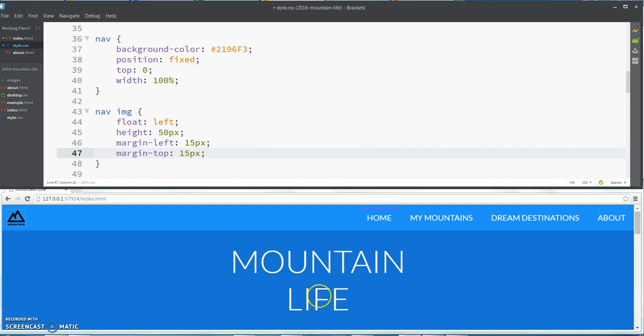And now if we go back to our live preview, you can see that's looking pretty balanced now. The image is about the same height as the text that we've got here, little margins around the edge which is nice and tidy, and all of our navigation elements are still working as they should.